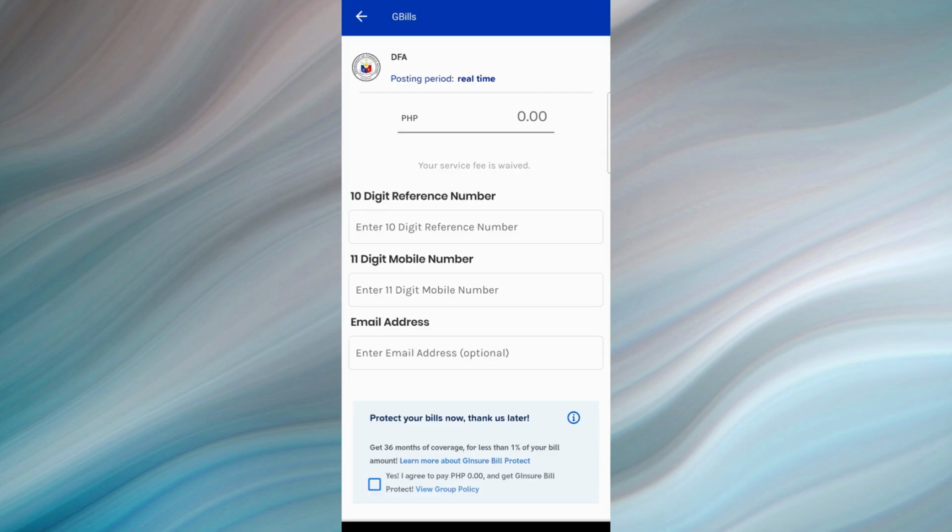Once everything looks correct, tap Next and follow the prompts on your screen. These prompts usually include reviewing your payment details, confirming the payment method, and acknowledging any fees. You may be asked to enter a security code for verification, so keep your phone ready and do not exit the app until you see a successful payment confirmation.